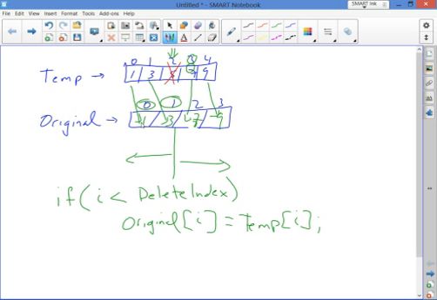When I is 0, it's going to be original 0. It's going to equal this temp 0. And then the index is still going to be less than 2 when it becomes 1. And then it's going to be 3. Original 0, original 1 is going to equal temp 1. Well, then the 3 will get copied into there. So those two are done. Right?